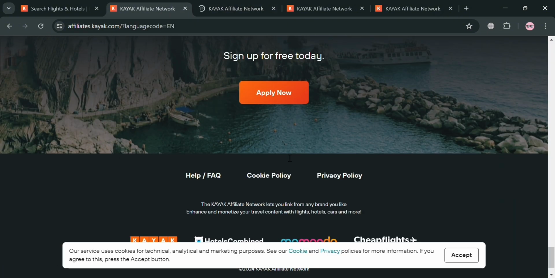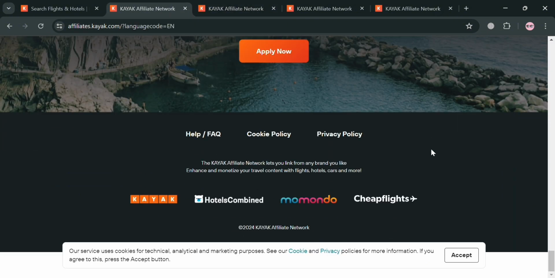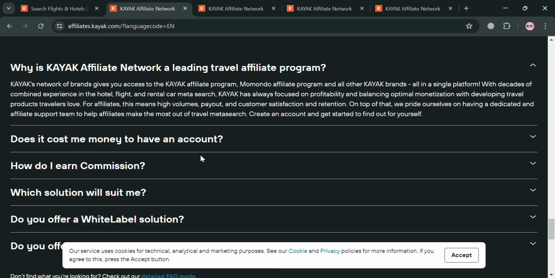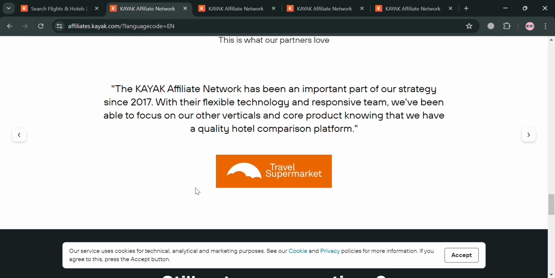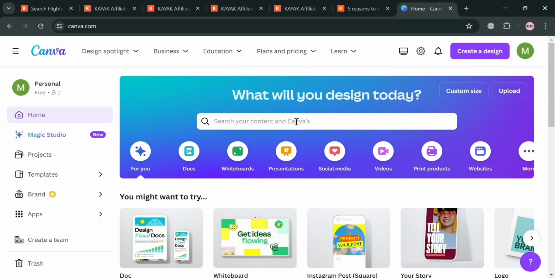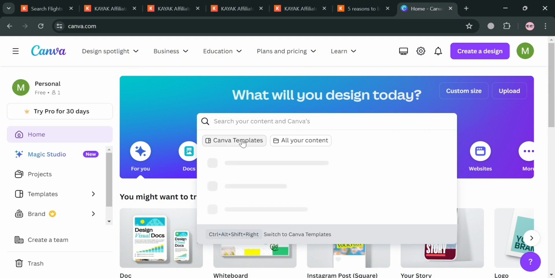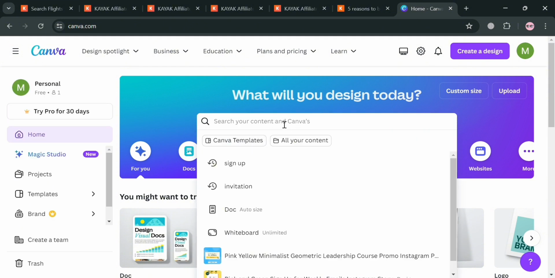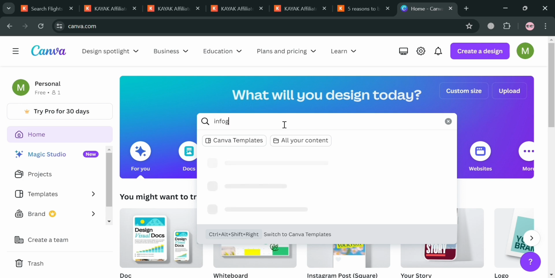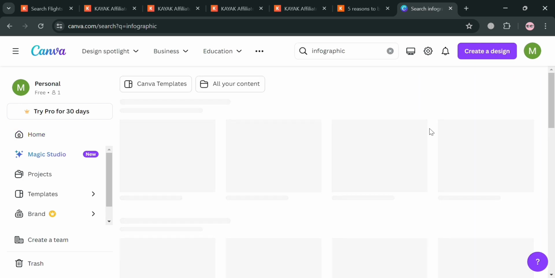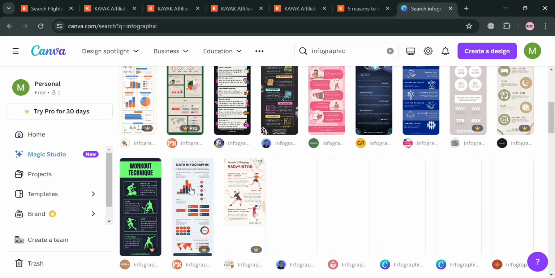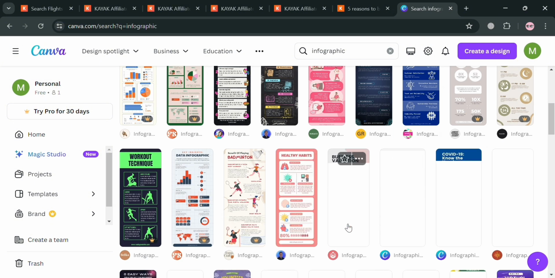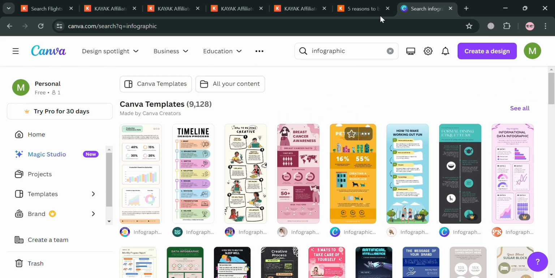Or alternatively, you could also use some other platform to create a graphic design to promote this affiliate program. For example, this is canva.com, in which from here, if you go to the search bar, it will show you a variety of templates that are offered for free. For instance, we're trying to create an infographic about the Kayak affiliate program benefits. By searching for infographic templates, it will show us here a variety of templates that we can choose from, and some of them are offered for free, but some of them are also paid.